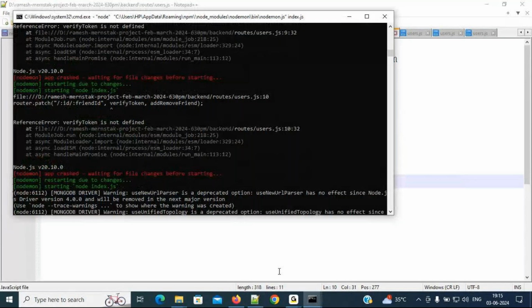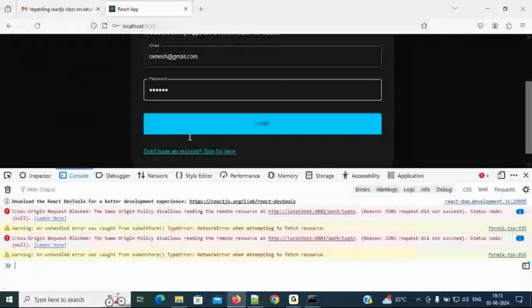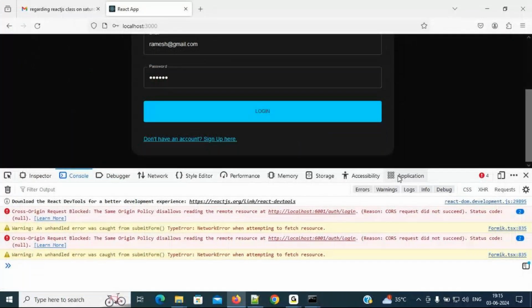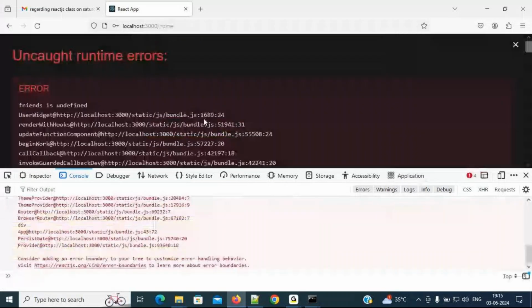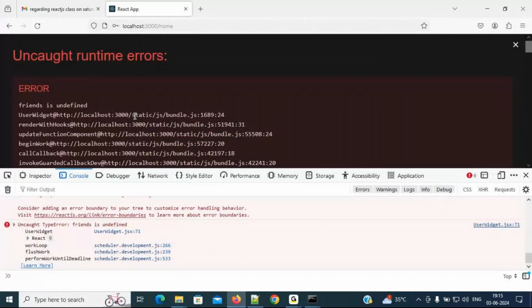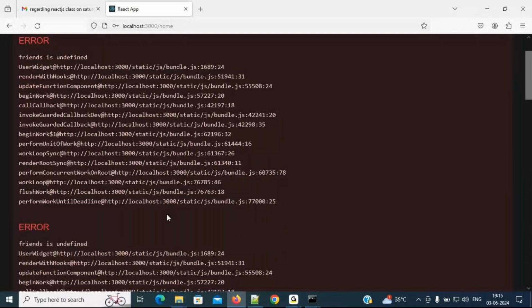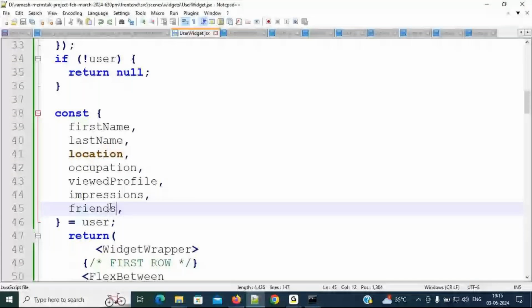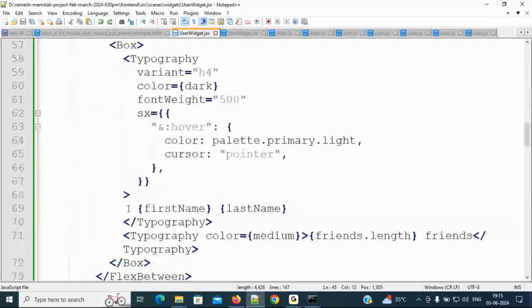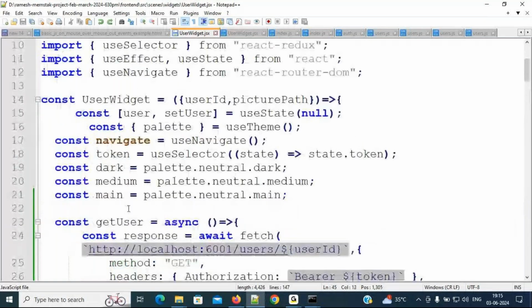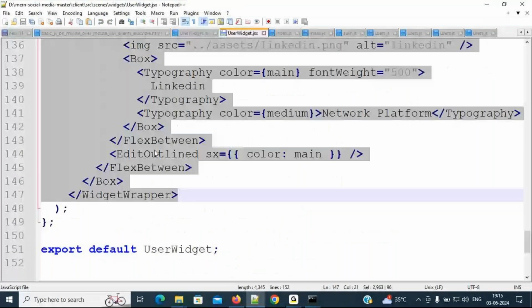Now go to the backend. Click on login. Friends is undefined. Oh, yes, because I have terminated there. Wait, yeah, friends is there, user only. Friends dot length. Why is it terminated? Wait 1 second, maybe I forgot something.